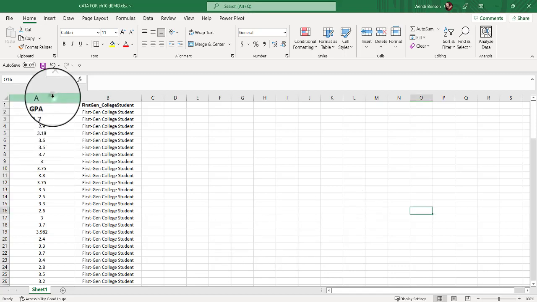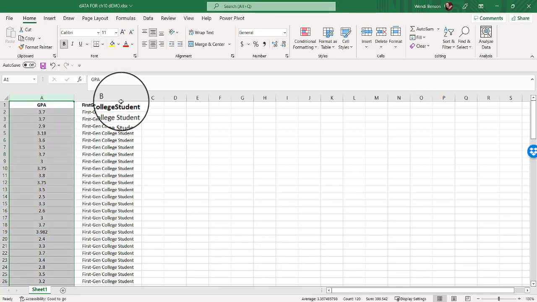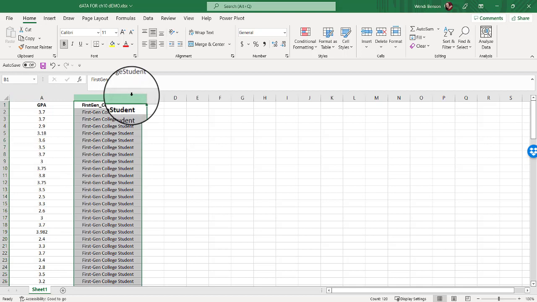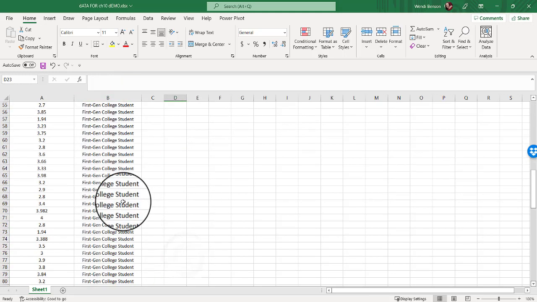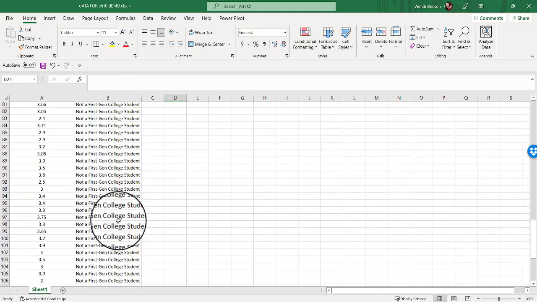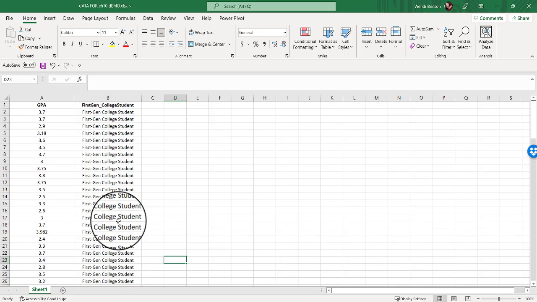So here in column A, you see GPA data, and then here in column B, you see data classifying students as either being a first-gen college student, as you see at the top, or a not first-gen college student. It's important to note that my data is already sorted by first-gen status, which is going to help us set up the data here in a minute for the analysis.